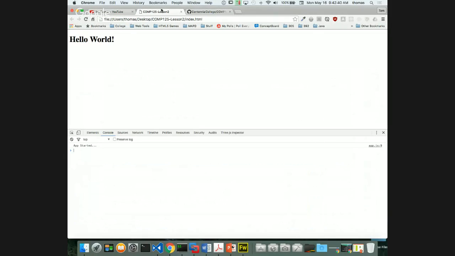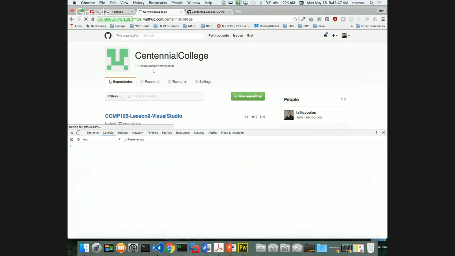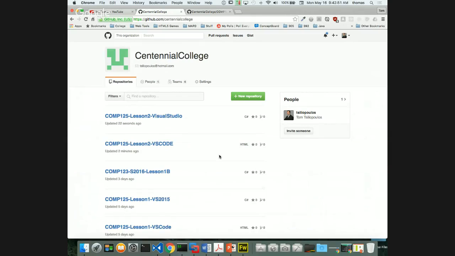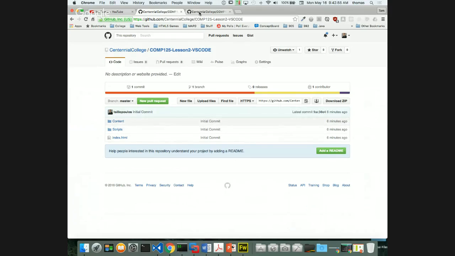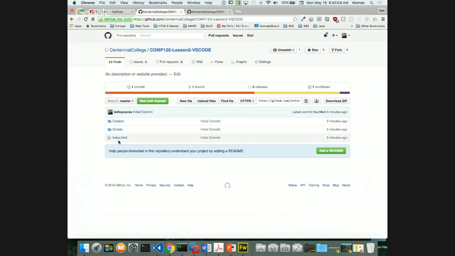There's a difference between the two. Let's take a look at the difference. Okay, I'm going to put up GitHub here for a second too. But on GitHub, I want to look at the two repositories side by side because I want you guys to see what the difference is between one and the other. Here's VS Code, and here is Visual Studio. Do you see a difference? Notice that Visual Studio doesn't have my index.html exposed, whereas VS Code does.